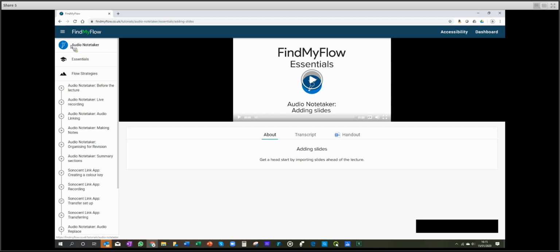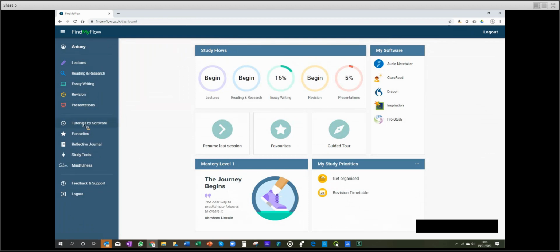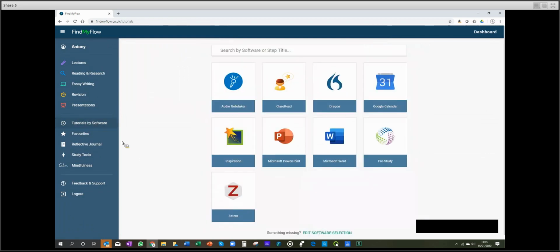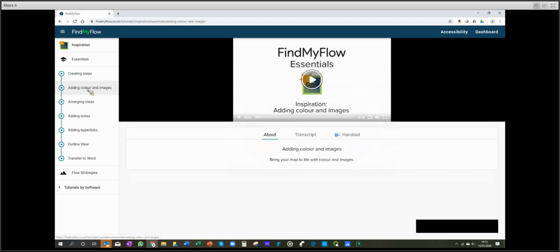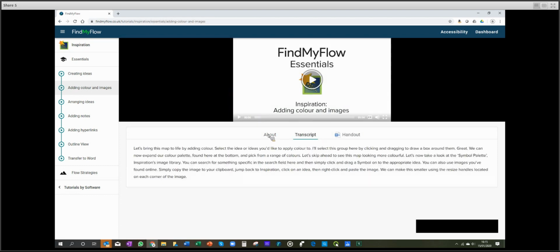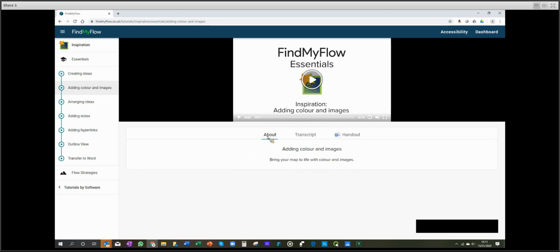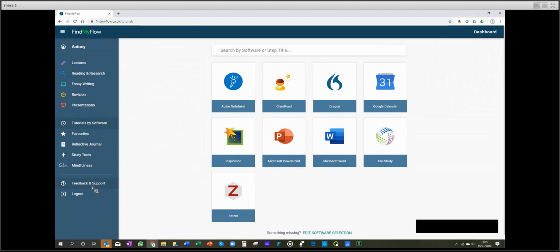I'm just going to pop into Inspiration, Essentials, and there we go. And again, wherever it is, you can add those. And again, you've got the transcripts and the handouts on all of these, so you can get them printed out and follow those through. Just going to go back to that. And that really does cover off most of the core functionality of the product.